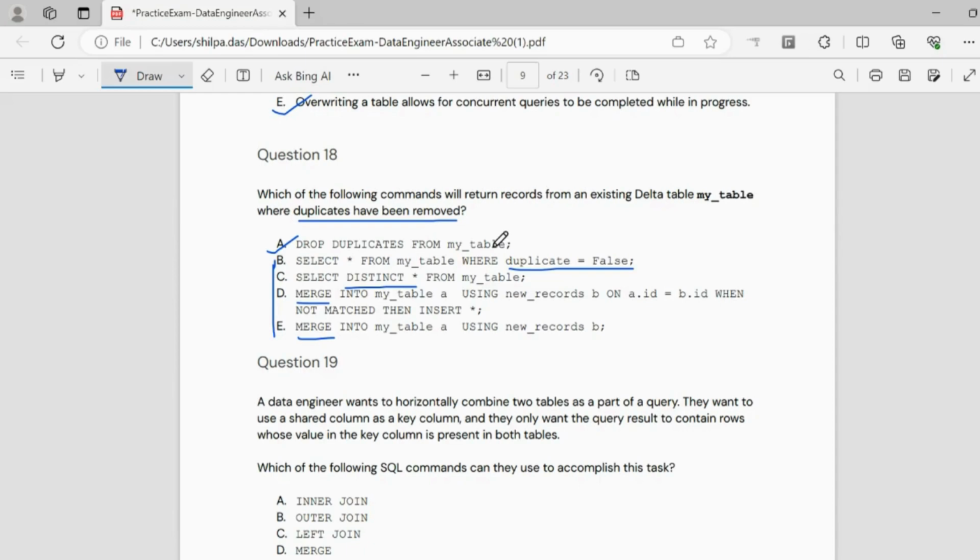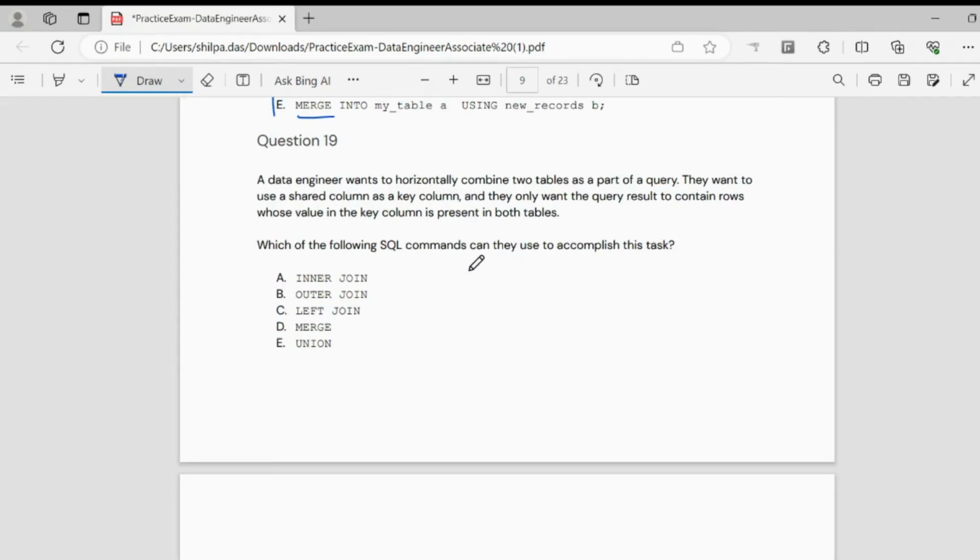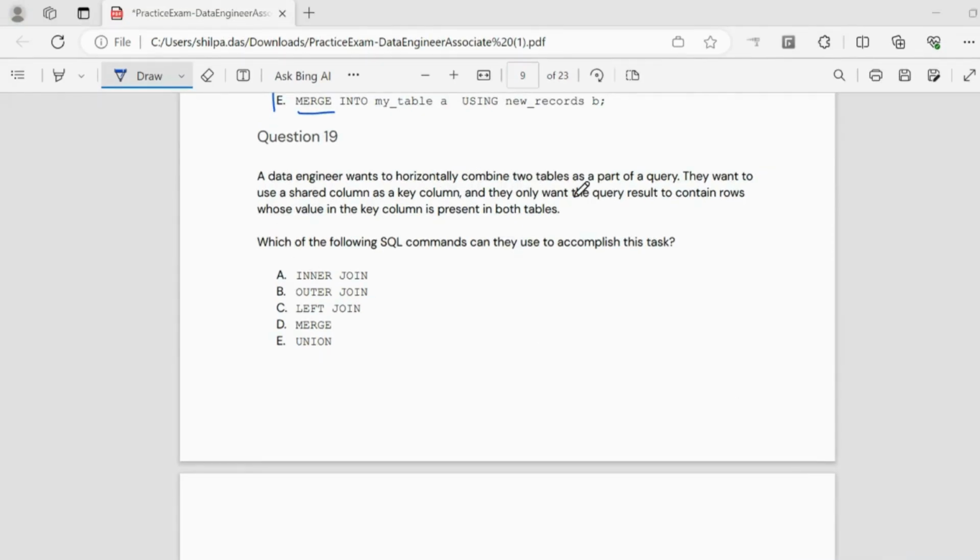It will retain those. Okay, so now we have the next two questions in this session. A data engineer wants to horizontally combine two tables as a part of the query. They want to use a shared column as a key column, and they want the query result to contain rows whose value in the key column are present in both the tables. What type of SQL command can you use to accomplish this task?